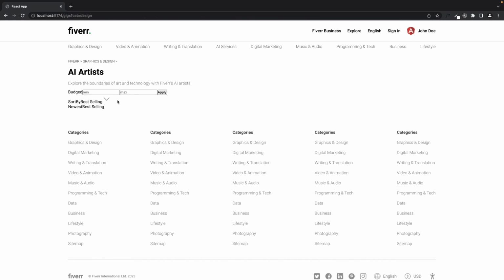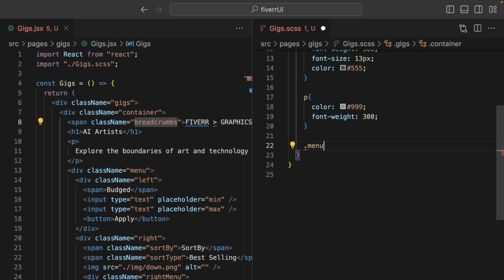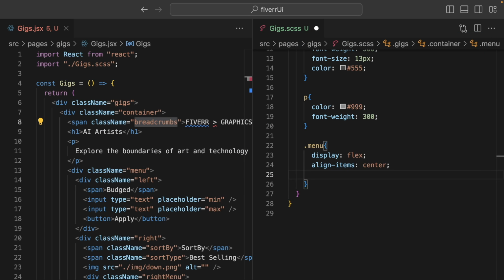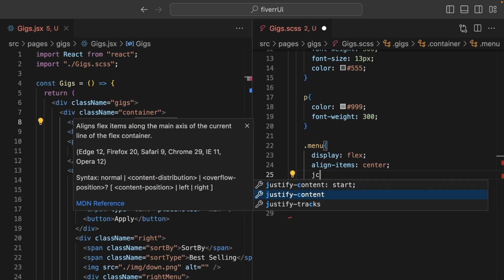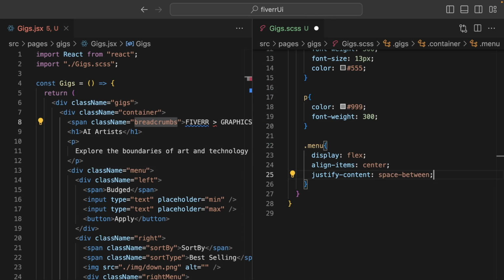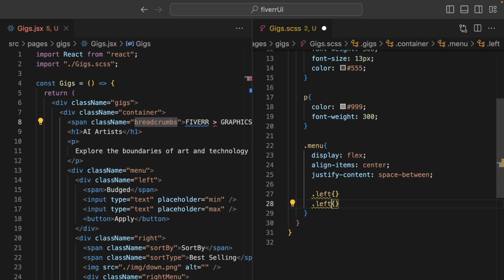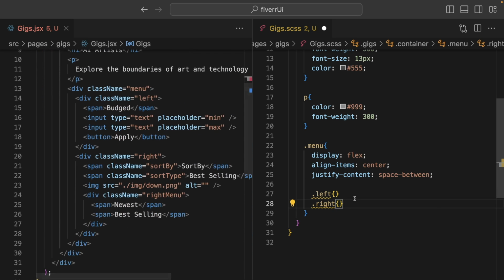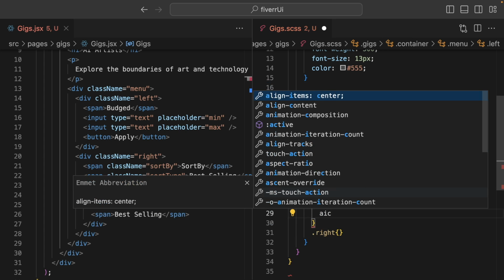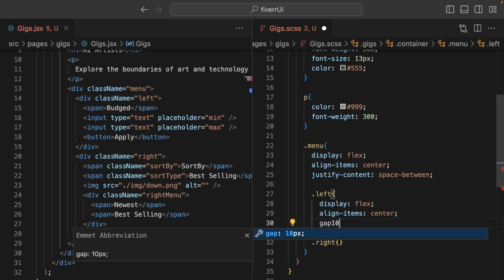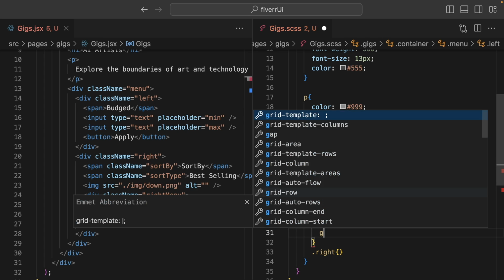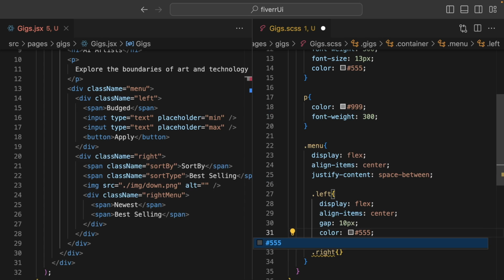Okay, let's give style for this menu. It's going to be display flex, align items center, and I'm going to separate them. Justify content, space between. And inside this menu, remember, we have left and right side. Let's check here, as you can see. And left side will be display flex, align items center. I'm gonna give gap. And color will be 555.